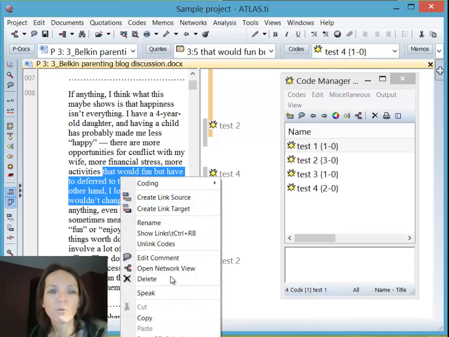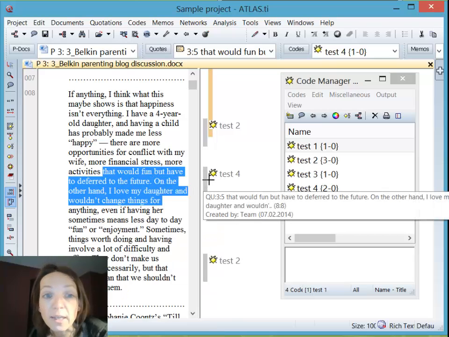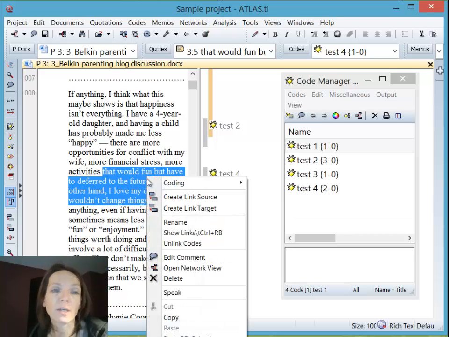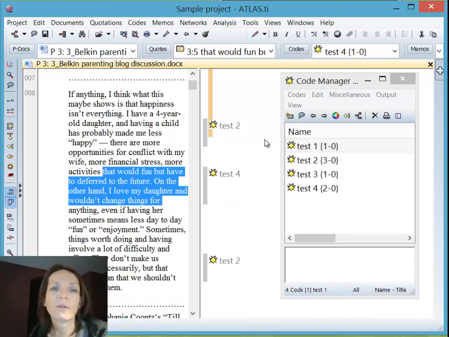It's longer because it has a few more options because we're on the text now, but then it's not like clicking here on that bar. You can just click here on the highlighted bit. That's also what you need to click if you want to get rid of that coding altogether. If we just unlink the code, we still have that quotation now.